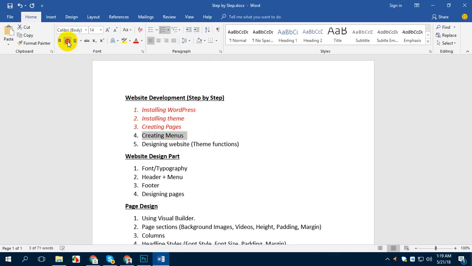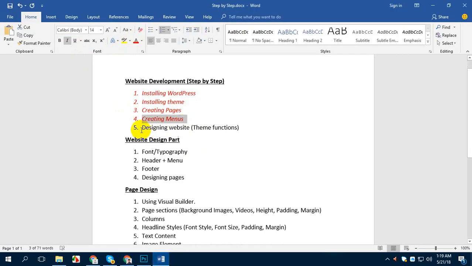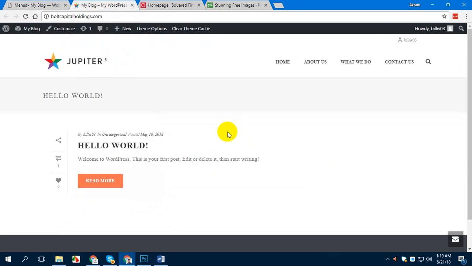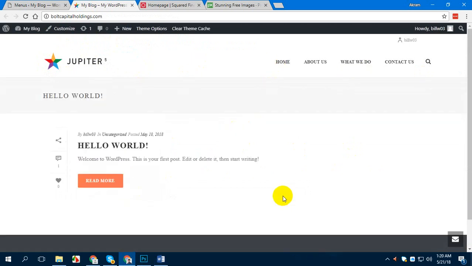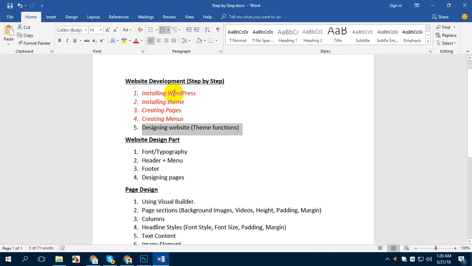So I'm going here and I am marking it red. It's done. Now we will go to the design options. Okay, so if I see the website now, here we have the elements basically we need for the website. We have a header, we have menu, we have page, we have footer, but we will start to add other things here, and we will start to design the website. Okay, so in the next video I will show you about the theme functions. So in this section we have installed WordPress, we have installed theme, we have created pages, we have created menus, and we will now start to design the website.